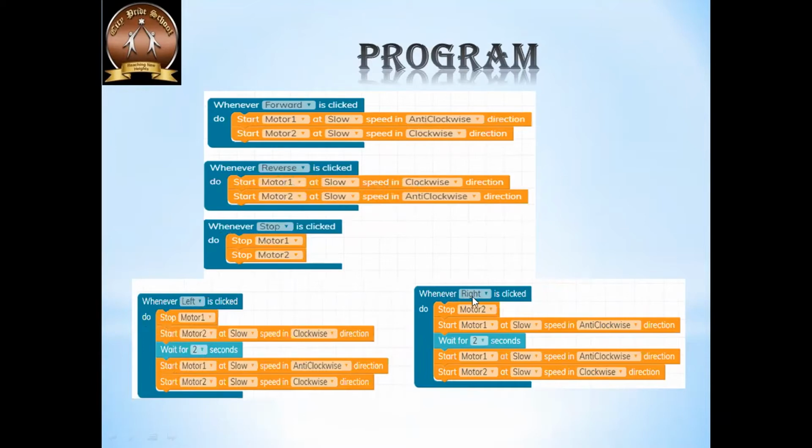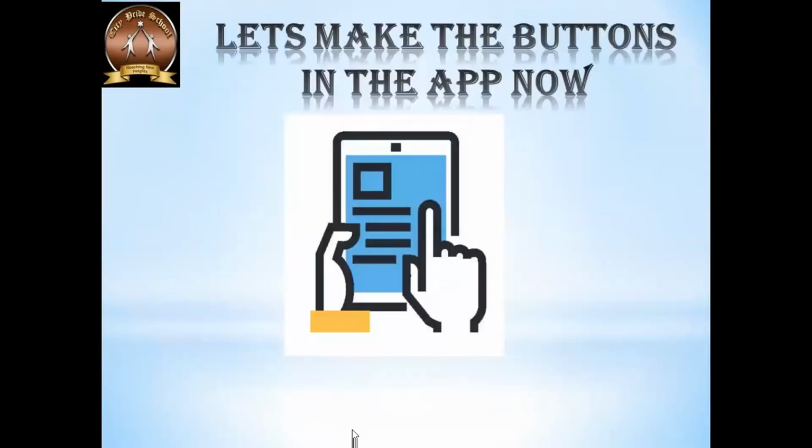Similarly, for the right turn, the right motor should be stopped, that is motor 2 should be stopped, and motor 1 will move forward in the anti-clockwise direction. And then wait for 2 seconds and then both the motors will start moving again in the forward direction. So this is the control of the car. These commands you already know. But now the new thing is making the buttons in the app.